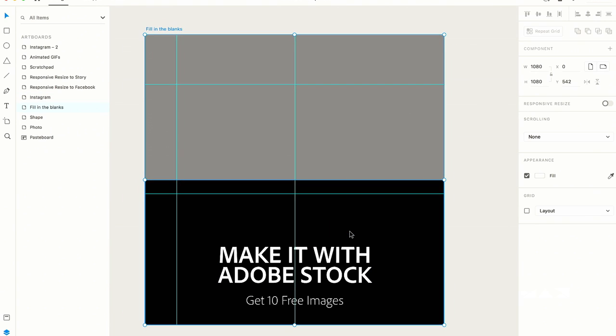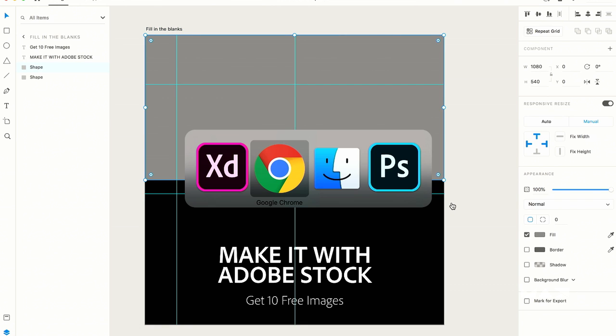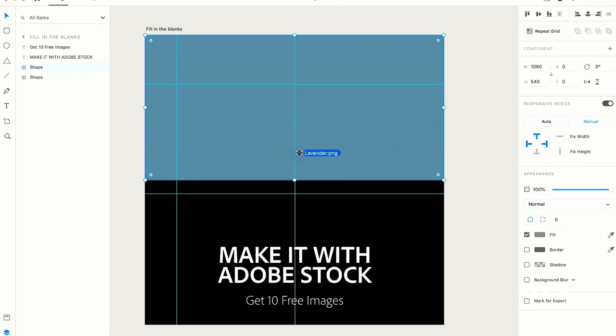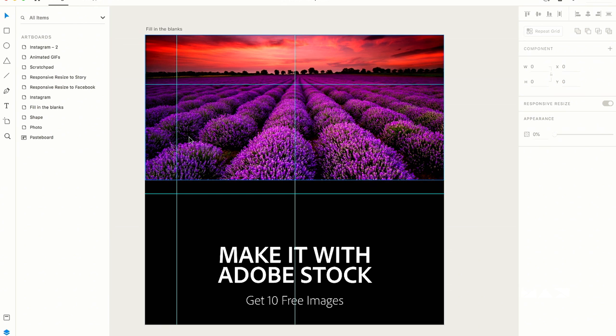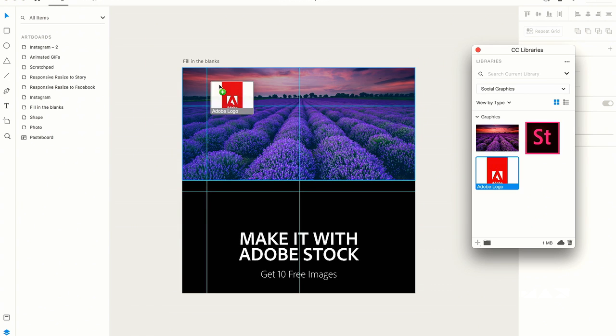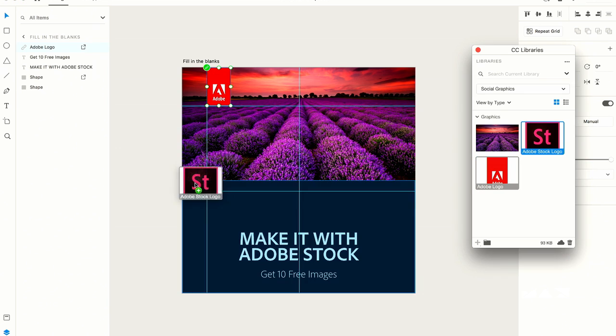Here's my template. I've got my shape where I want the photograph to go real quick. I'm going to go out to my desktop, drag in the photo into that shape. Okay, there's my completed file. I'm going to open up CC Libraries because all the assets come from my brand or marketing team. So I'm going to drag out my logo, place that next to my handy-dandy guides that you know about now.